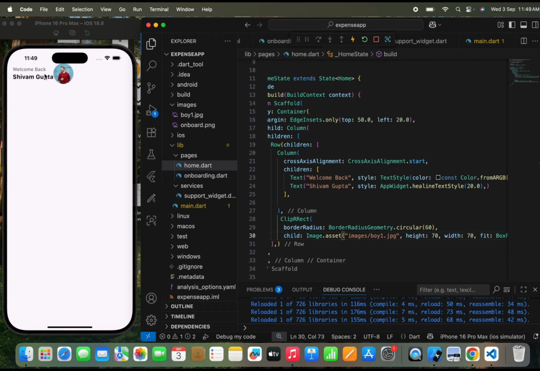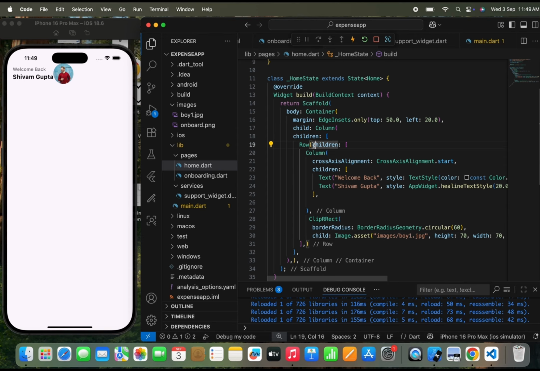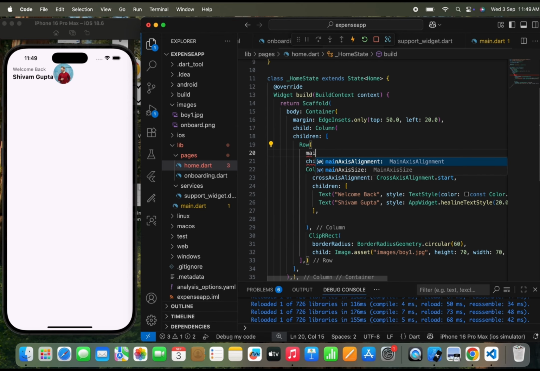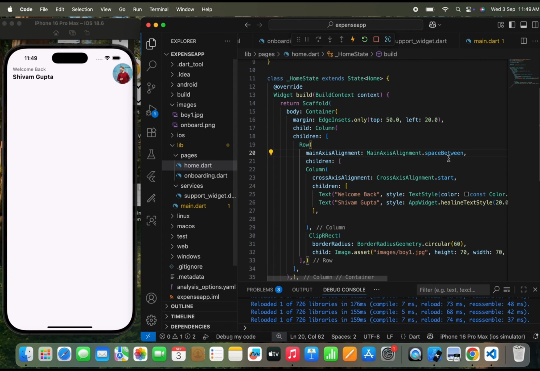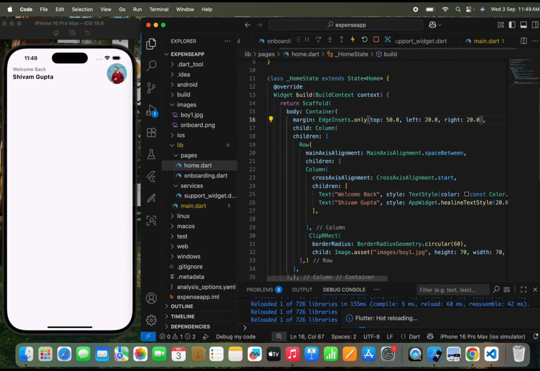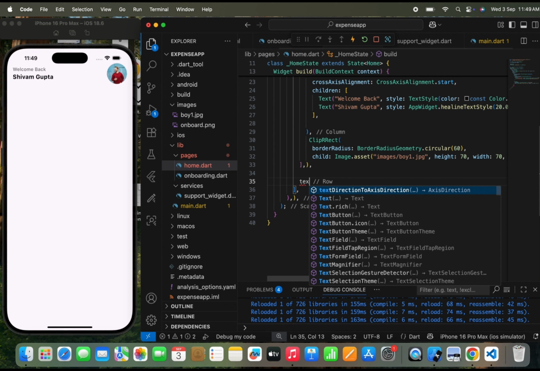Then I need to just pass a maximum space between these two widgets, right? So to provide the maximum space, I'll just move to the row widget, and inside the row widget I just need to pass main axis alignment dot space between. So it will just pass a maximum space between the two widgets, right? Now we can just pass the margin from the right position as well, which will be like 20.0. Okay, so this is what we have done.